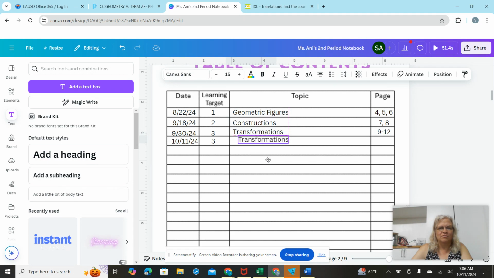And for the title, we're going to keep transformations because that is what this learning target is all about. But we're going to specifically be dealing with translations. And we'll be on page 10.